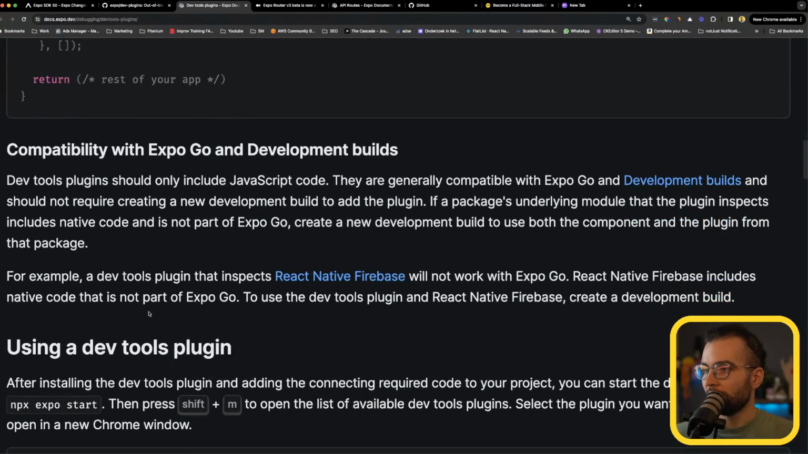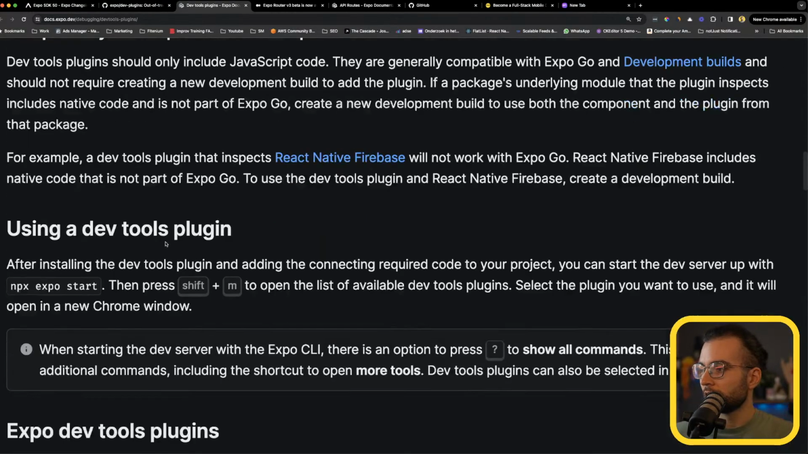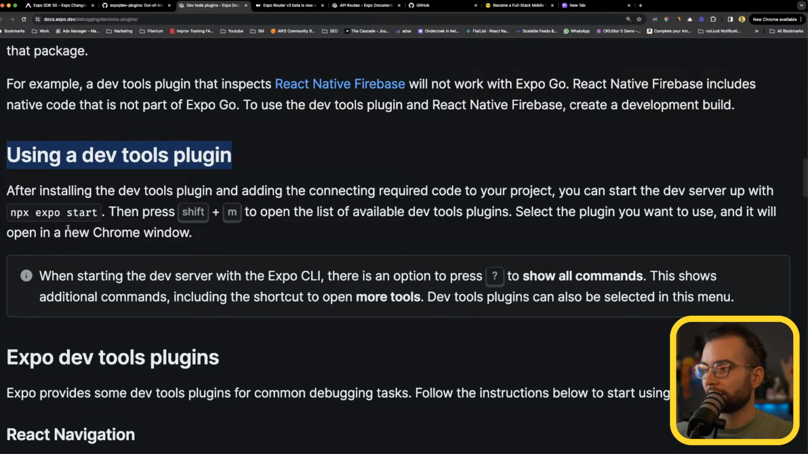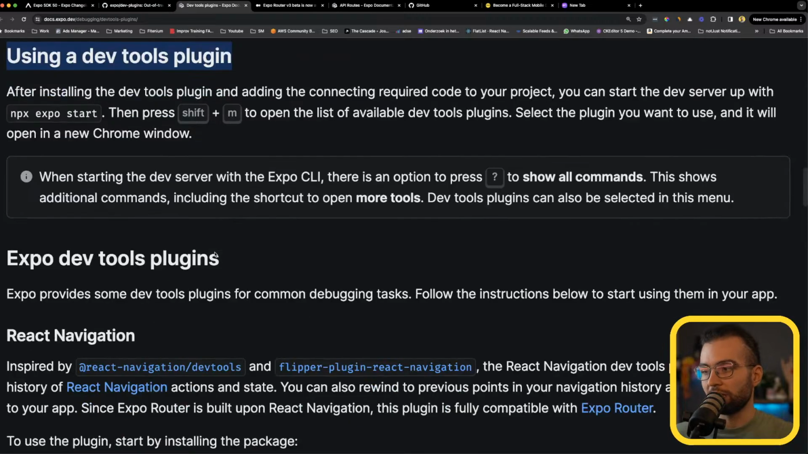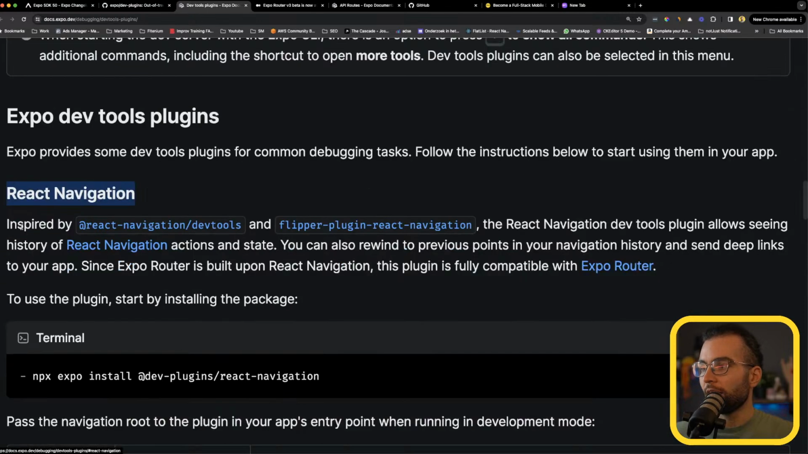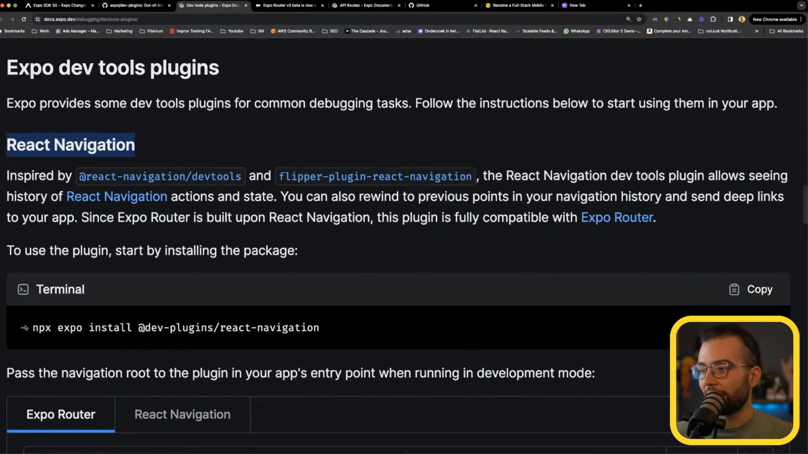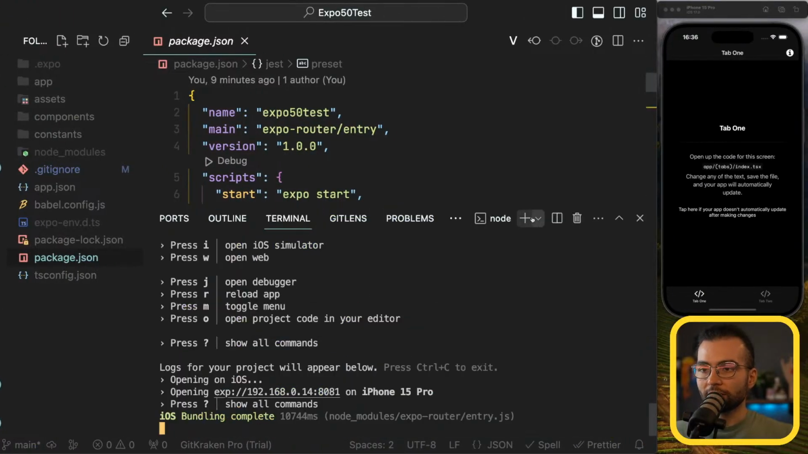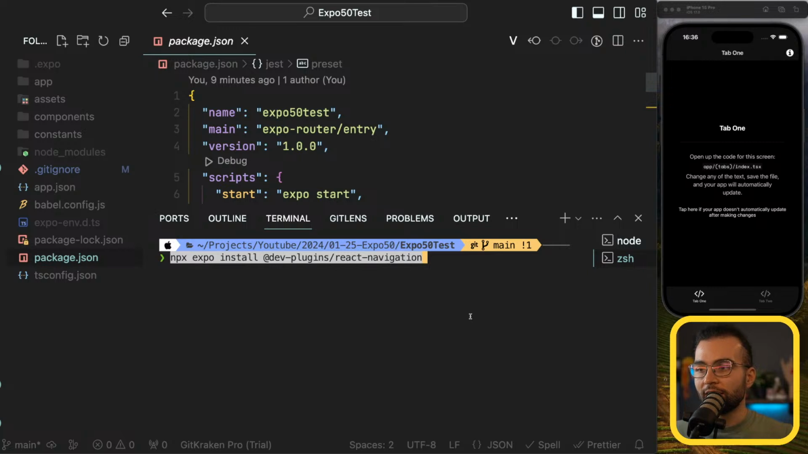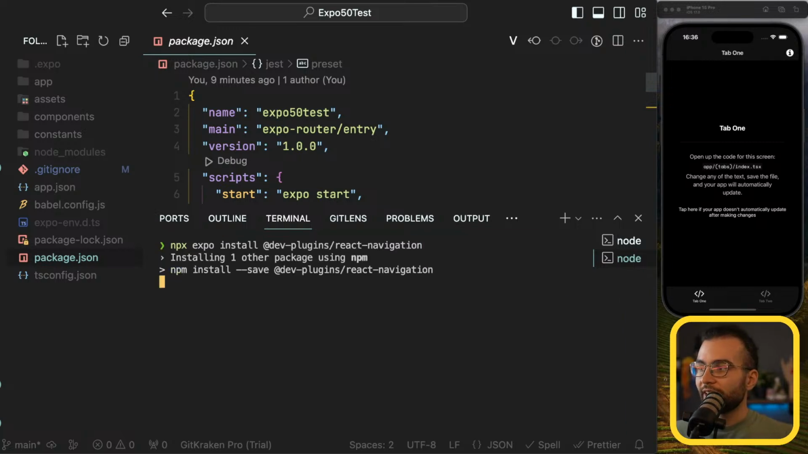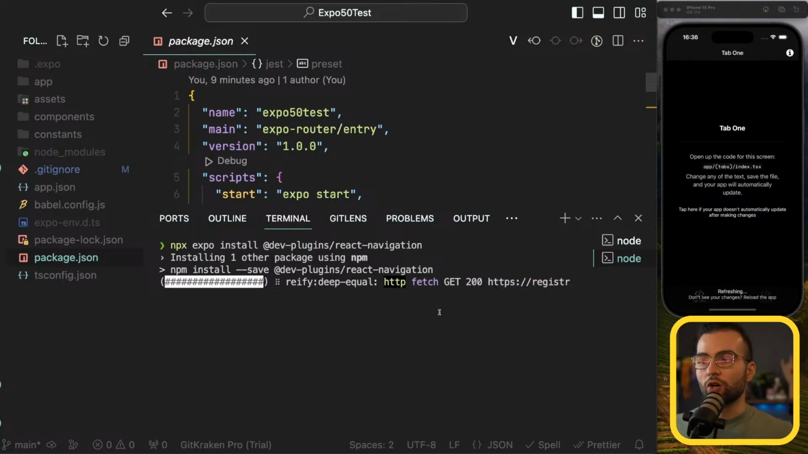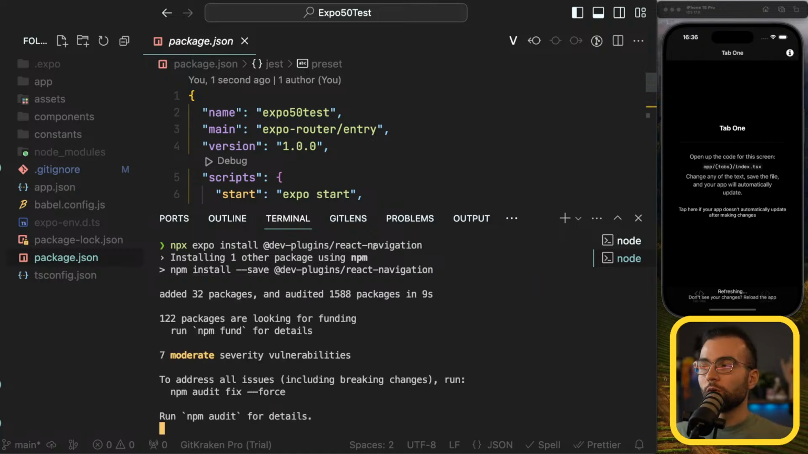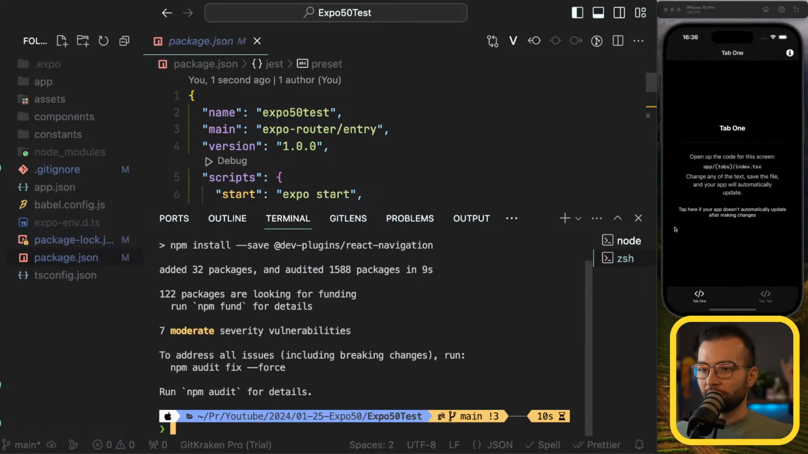Let's find the section on using a DevTool plugin. After installing the DevTool plugin, okay, but we need to first install. For React Navigation, we have to do npx expo install dev plugin / React Navigation. Let's do that. Let's switch to our application. Let's open a new terminal and let's install the DevTool plugins for React Navigation. Again, yes, we are using Expo Router, but remember, Expo Router is built on top of React Navigation. So anything that is working with React Navigation will work with Expo Router as well.